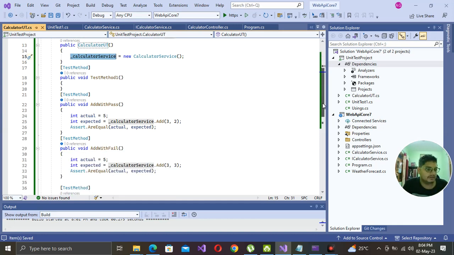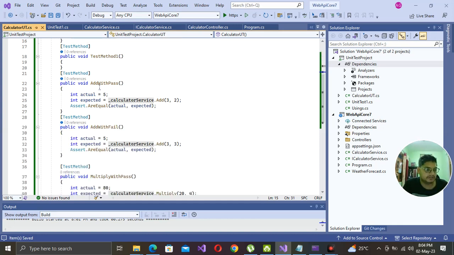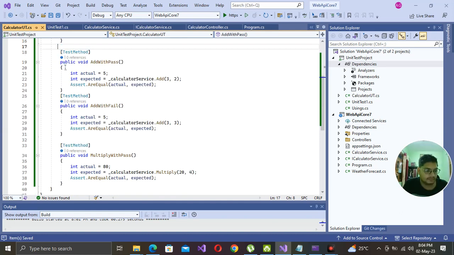I have written some methods. This is an add method with the pass. What we do in a unit test is we have an actual and an expected. Expected we will get from the service class. I am passing two parameters, 3 and 2. So 3 and 2 will be 5, and actual is 5. So this unit test will pass.